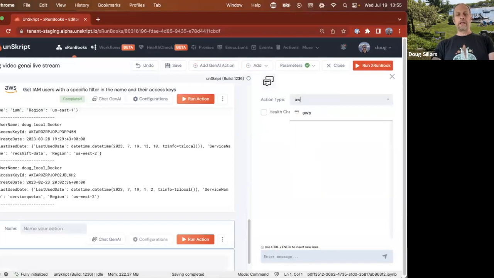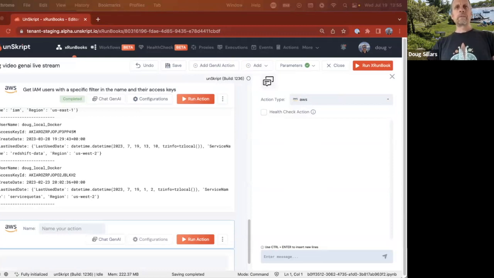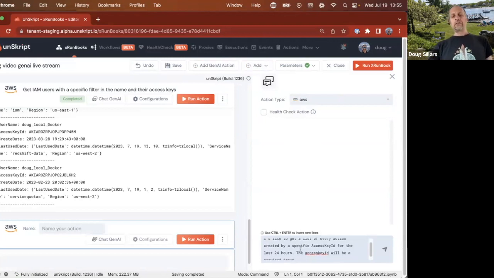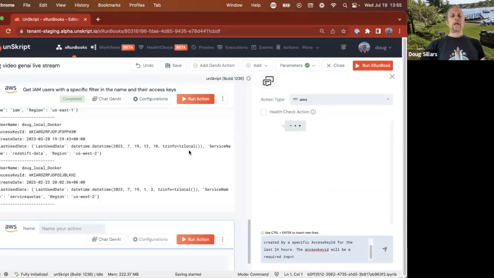We're going to call it an AWS action. And so what I'm going to do is I'd like to create a list of every action created by a specific access key ID for the last 24 hours. Access key ID will be a required input. And so now what we could do is take one of these access key IDs right here, plug it in, and see what's been done.